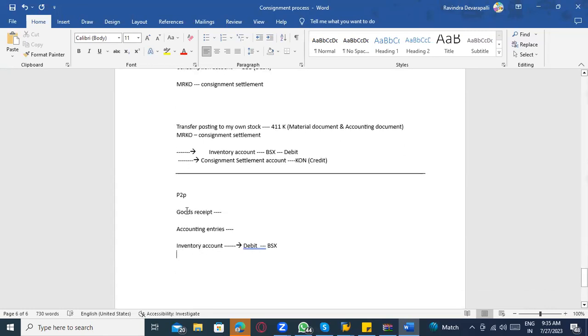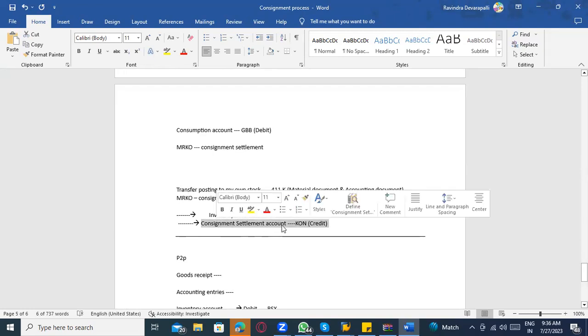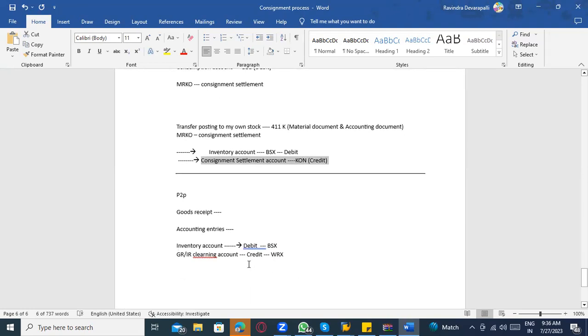What else? I completed the GR but the invoice is not completed yet, so the GR/IR clearing account needs to be cleared. That is credit, and that is WRX. This account will be cleared when you place the invoice. When it is cleared, consumer settlement, when you run the automatic settlement, MRKO, then this will be cleared. Is that clear? Any questions?